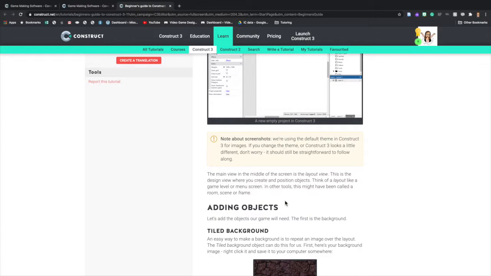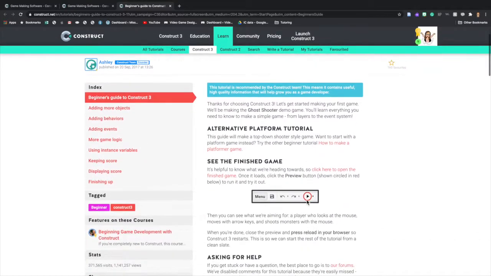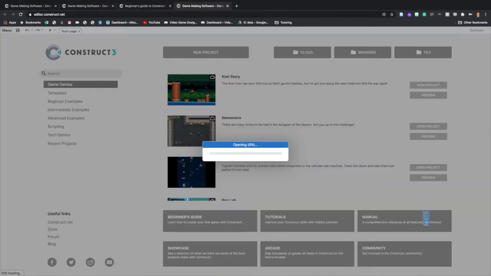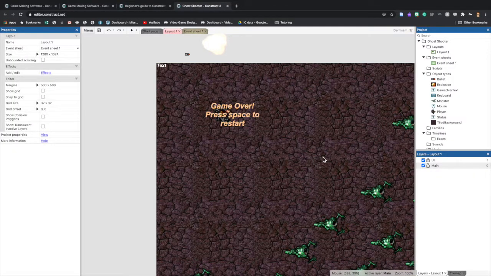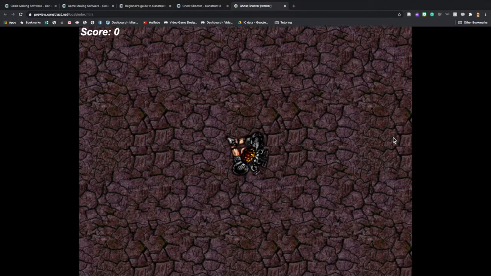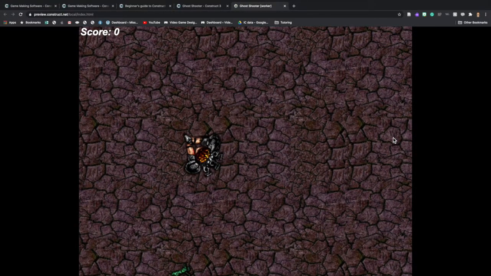Okay, so before we get going, let's actually look at the game. They have a preview here for us to see the finished product. So this is exactly what we are going to be creating. If you want to test it out yourself, there's the link right there in the beginner's guide. And it's just this top-down shooter game.